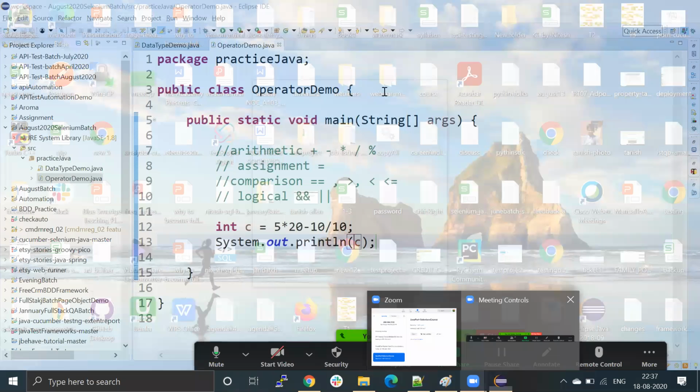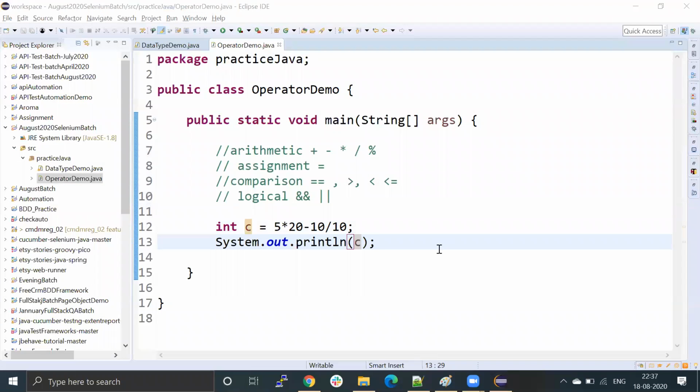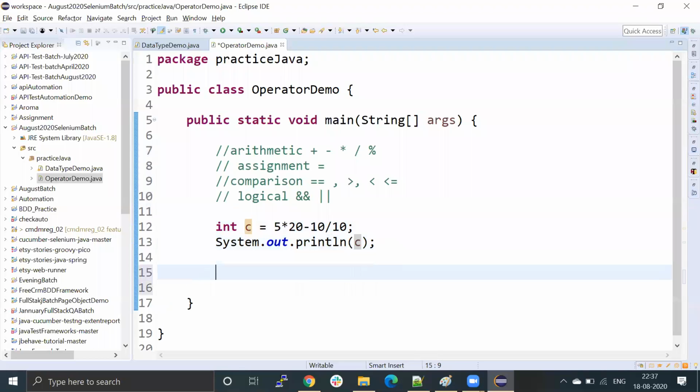99, everyone is saying that 99 will come. Yes. Why will 99 come? Because there is the BODMAS rule, the mathematical expression rule, right? It looks like it should happen like this: 5 into 20, 100. 100 minus 10, 90. And 90 by 10, 9. So somebody can say 9 can also be the answer, but it's not like that.